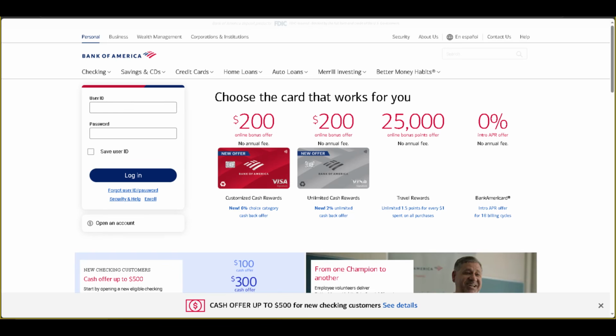Hey guys, today I'm teaching you how to set up automatic credit card payments for Bank of America so you never miss a payment again in 2025.